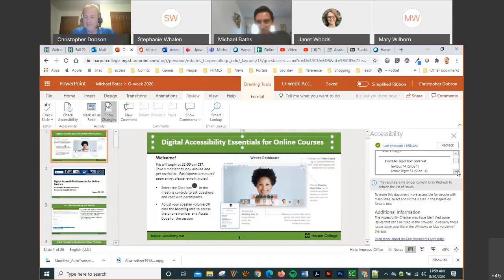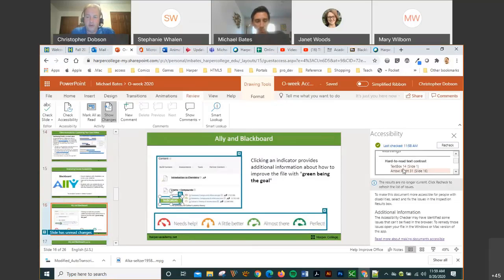No, that's all right. Also, you can see here it's telling you there's a warning, some hard to read text contrast. So you can click that. Like I said, down below there are links out to learn more about making your documents accessible. But in the desktop version, when you run the accessibility check, you can select the error and it will give you how to fix it and why to fix it as well.